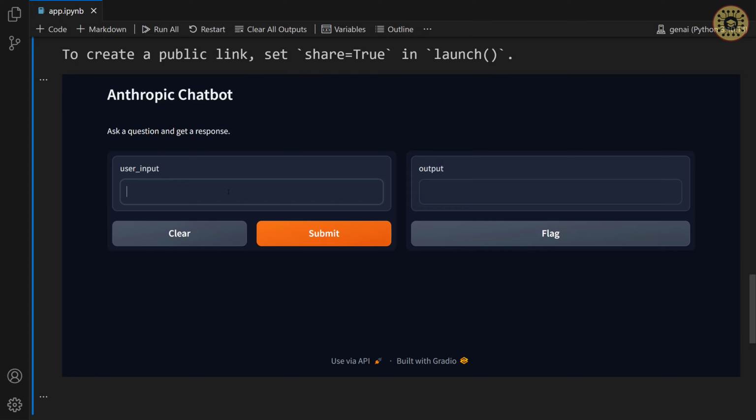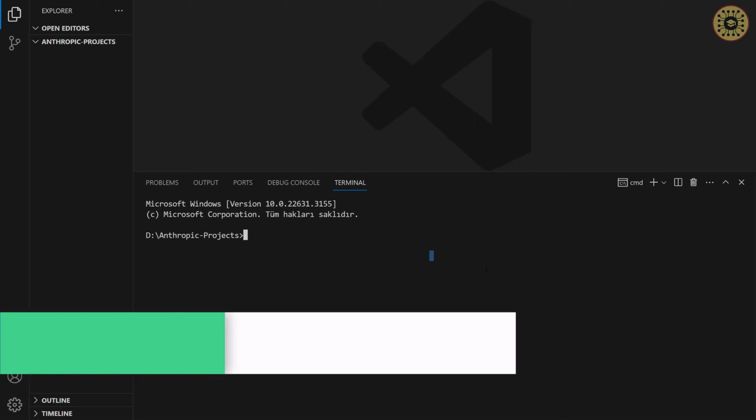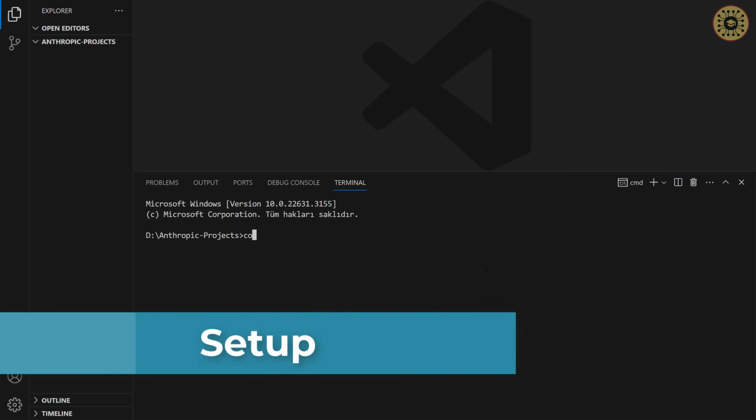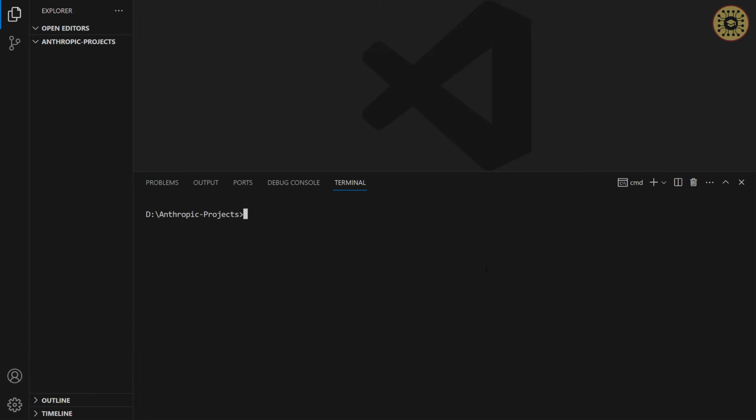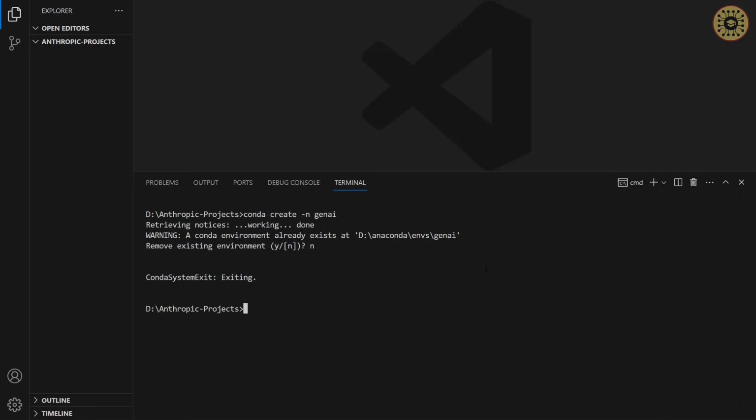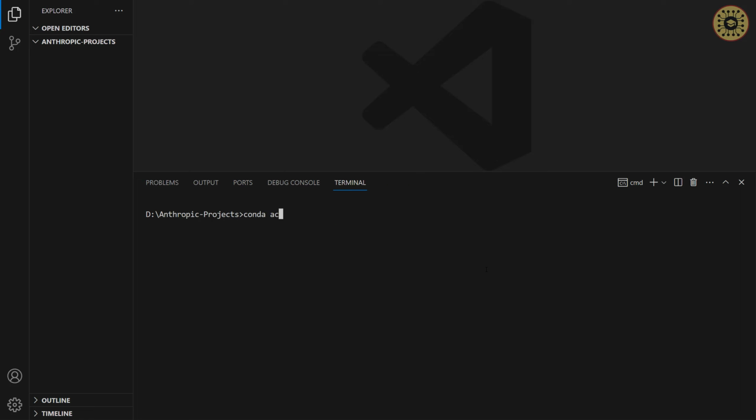Nice! We've seen the topics we'll cover. Let's go to VS Code and start with the setup. First thing first, we're gonna create a virtual environment with Conda. Let's open our terminal and write conda create. To give a name, let's use -n and then let's name it GenAI. I already created this. After that, we'll activate this environment. conda activate GenAI. Okay, our environment is ready to use.